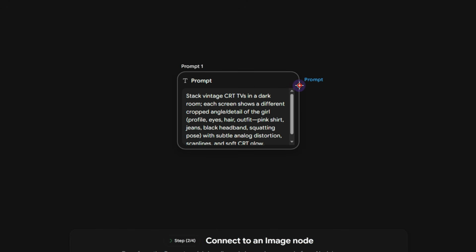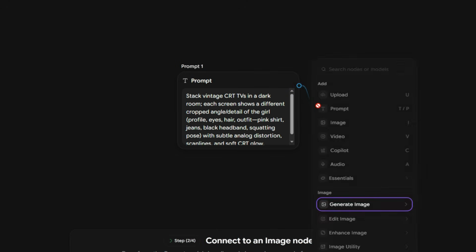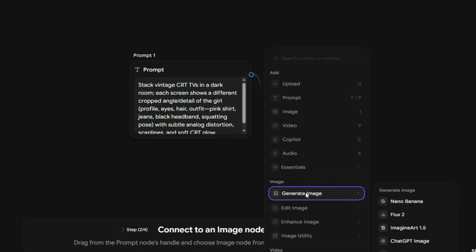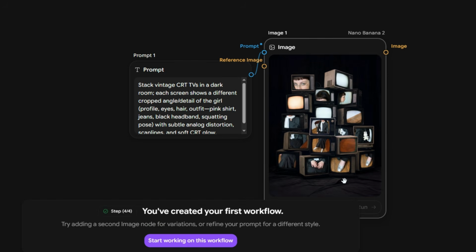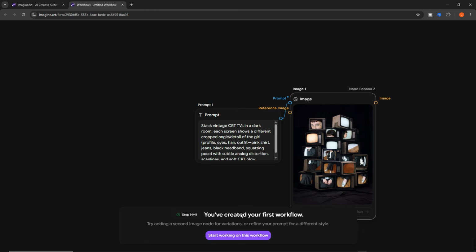I'm going to drag this node wire from here. So we're actually creating a node. I'm going to click on generate image. Let's choose Nano Banana Pro and let's just click on run. So it's going to run. See here, you have created your first workflow. Try adding and so on.